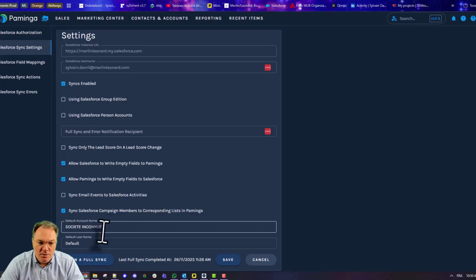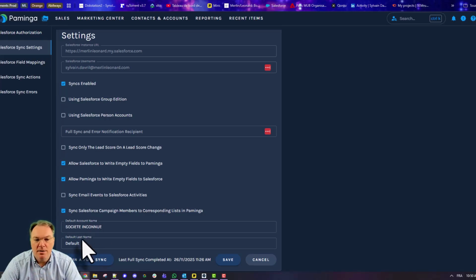Obviously, in Salesforce, you have to put a default account name and a default last name, because if, for instance, you catch a visitor with just the email, for instance, for the newsletter subscription, and you want to push this email directly in Salesforce, Salesforce will ask for at least a last name and an account name.